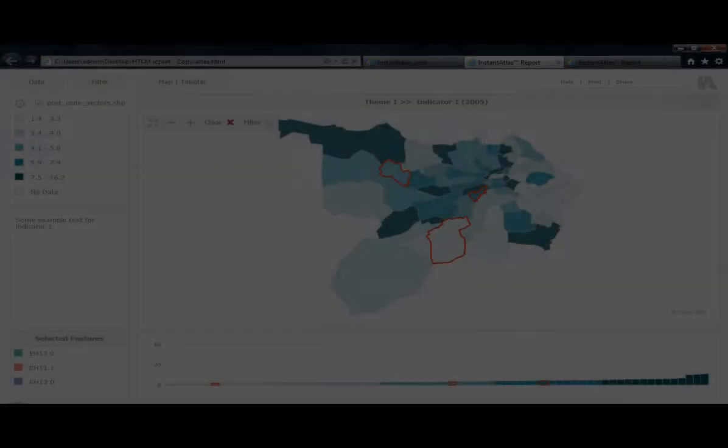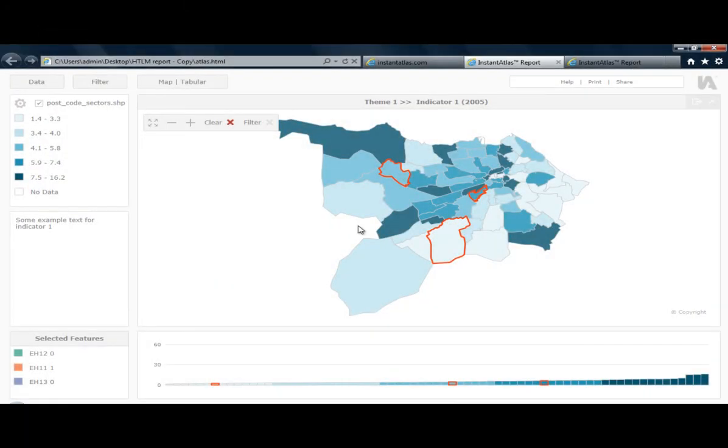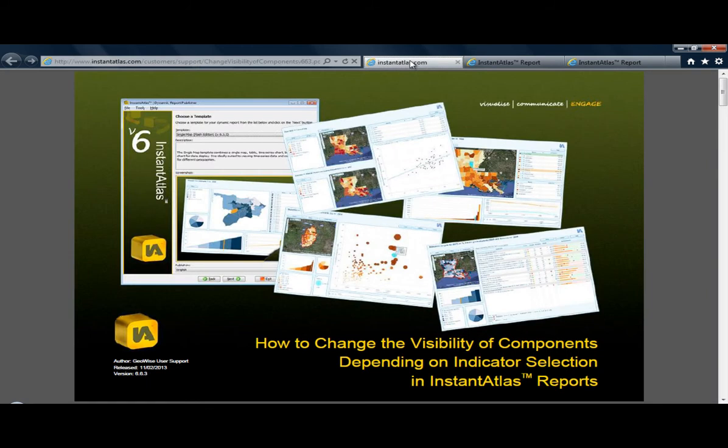Welcome to our Essentials video on how to change the visibility of components depending on indicator selection in InstantAtlas HTML edition reports. In this video, I will describe how to change the visibility of components on an indicator basis for HTML reports. This video complements our support document, How to Change the Visibility of Components Depending on Indicator Selection in InstantAtlas Reports, which can be found in the desktop support area of My InstantAtlas.